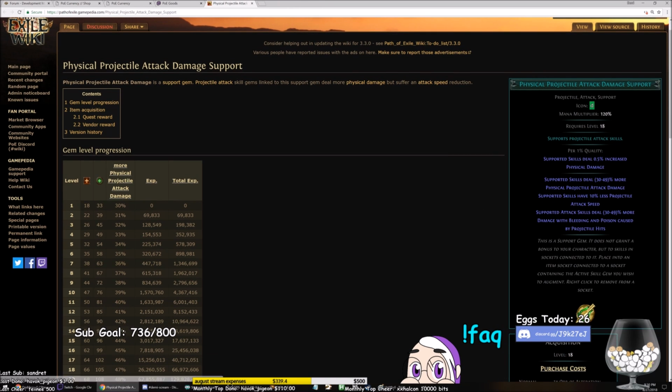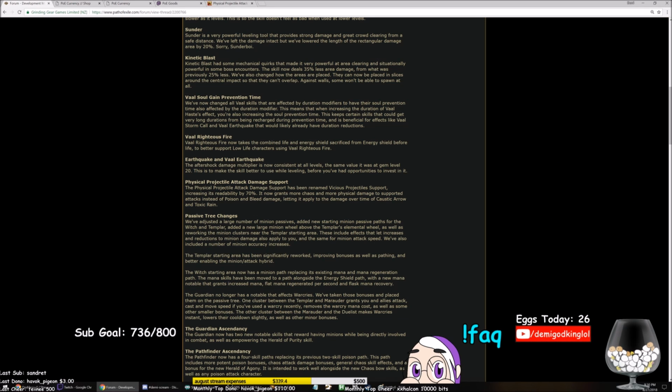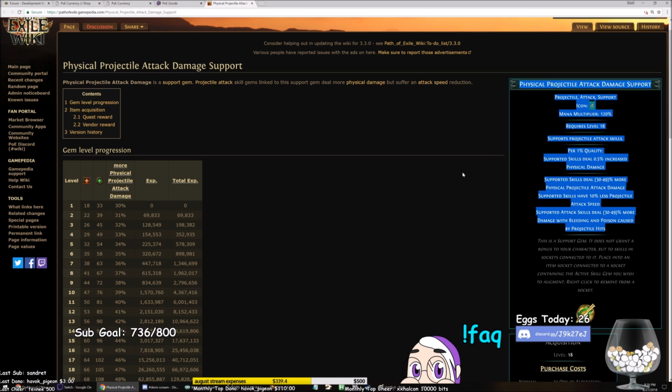Sorry. Okay, so it currently gives you more damage, less attack speed, and it gives you more damage with bleed and poison caused by hits, right? So the new version, it still gives you the damage and the less attack speed modifier, but it now grants more chaos and more physical damage over time to supported attacks. So that allows you to scale the degens of chaos skills. It still scales bleed, still scales poison, but it also will scale the dots from skills, which is nice. And it gives the same bonus that it currently does, so it's just like an overall buff for bleed poison type builds.